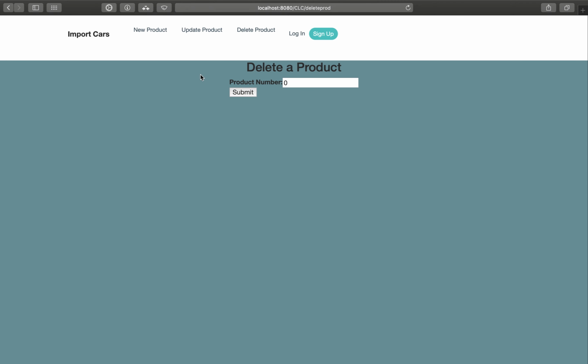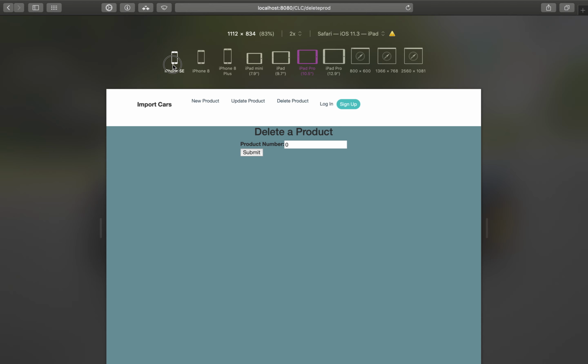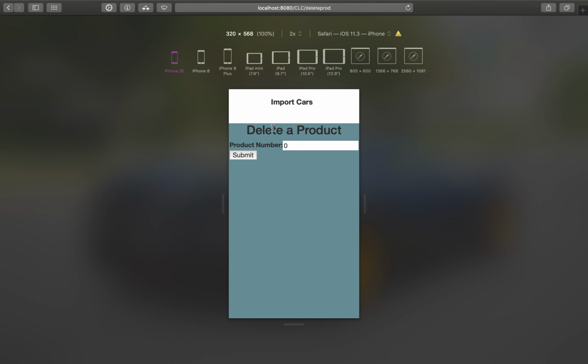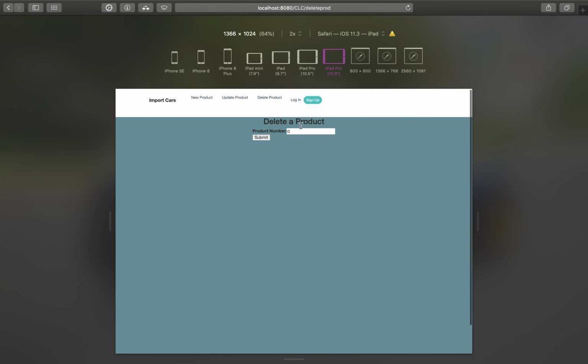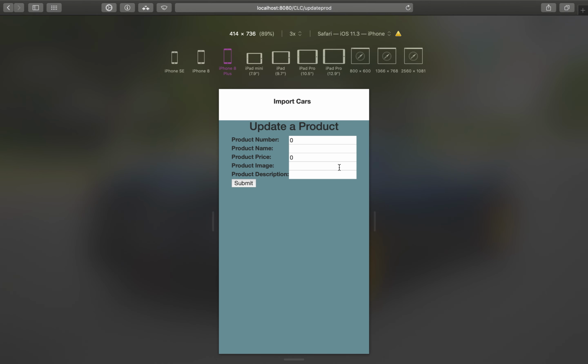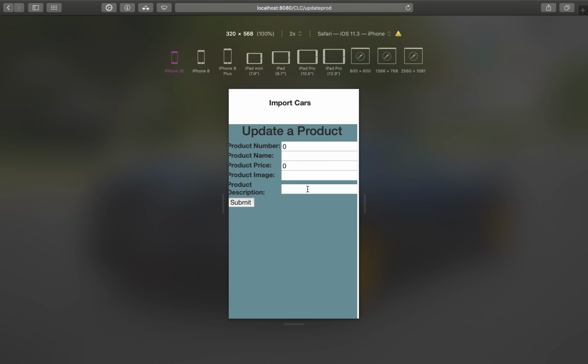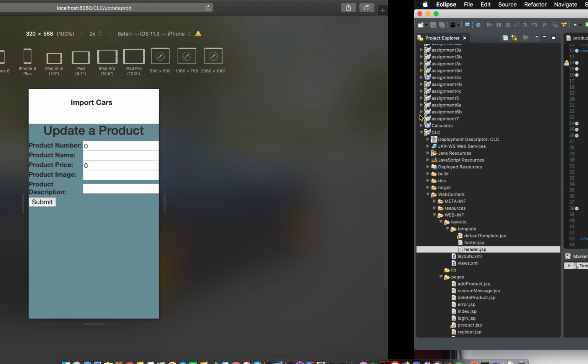Delete product works just as well on the SE as well as the iPhone 8 Plus and the iPad Pro. And the update product works fine on the iPad Pro. 8 Plus works okay as well. And the SE works as well. The only issue is the navigation bar is still missing.